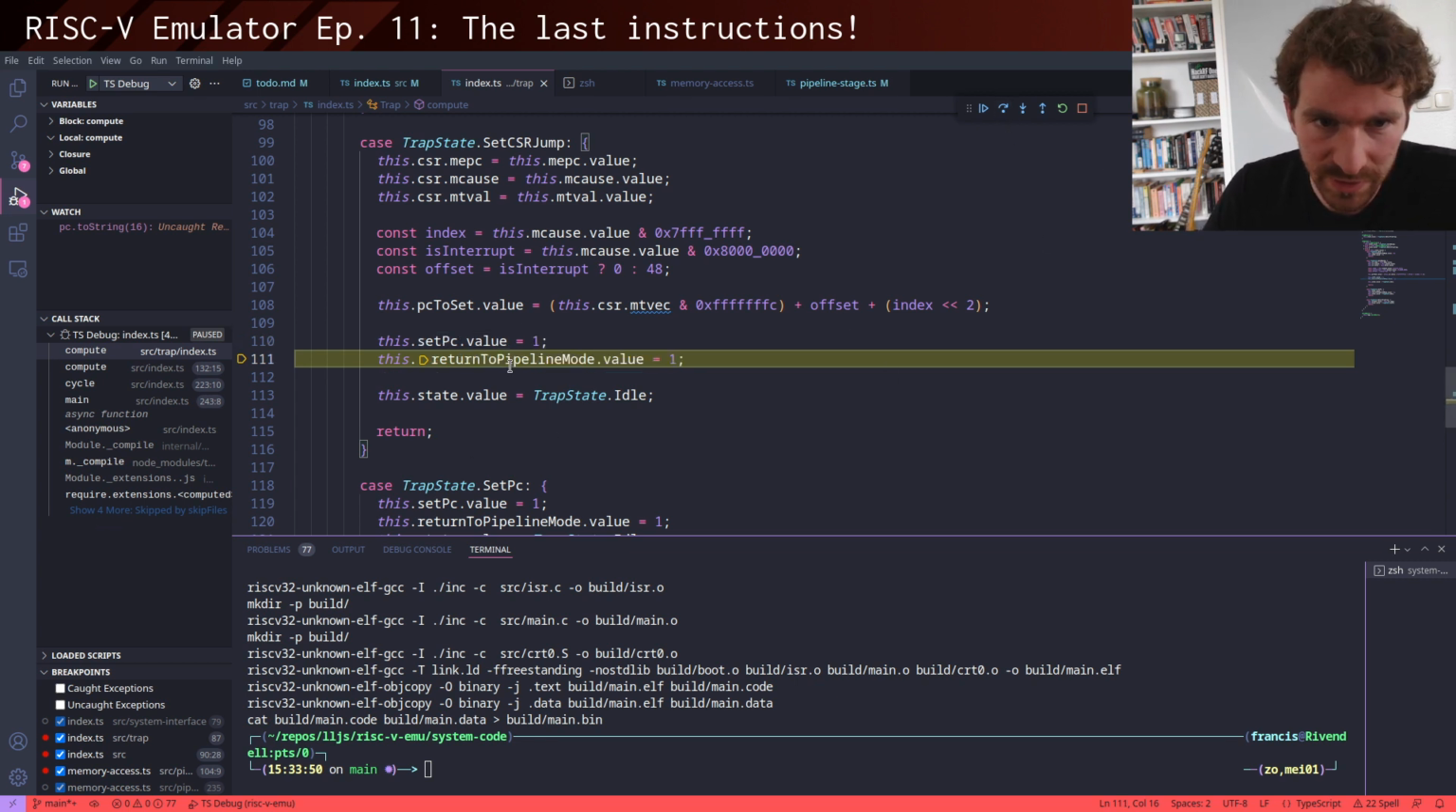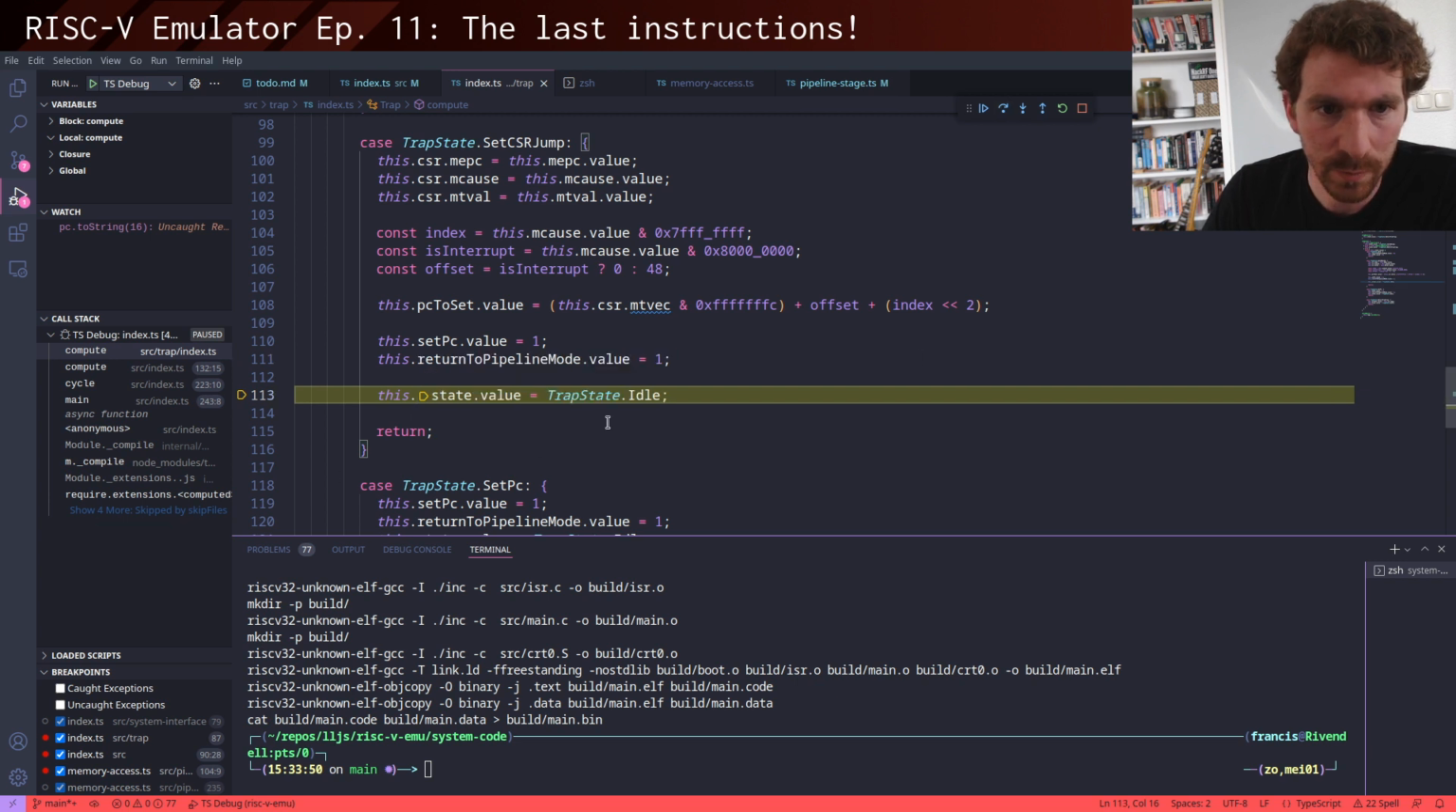We are going to return to pipeline mode, and we're going to go back to idle. So we're not going further with this until the main module is taking care of it. We don't set the PC ourselves, we just write a register, and then the main module will read that register and set the PC itself.